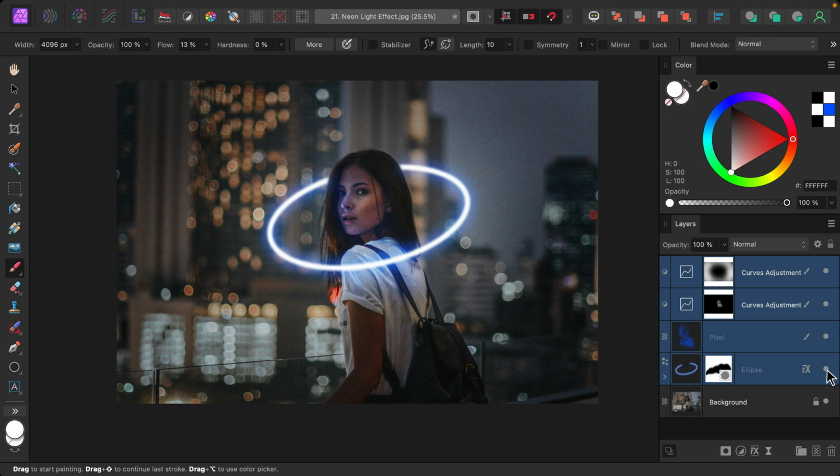And now you know how to create the neon light effect. Great work with this video and with this chapter. In the next one, we're going to learn about how to use blend modes for graphic design.